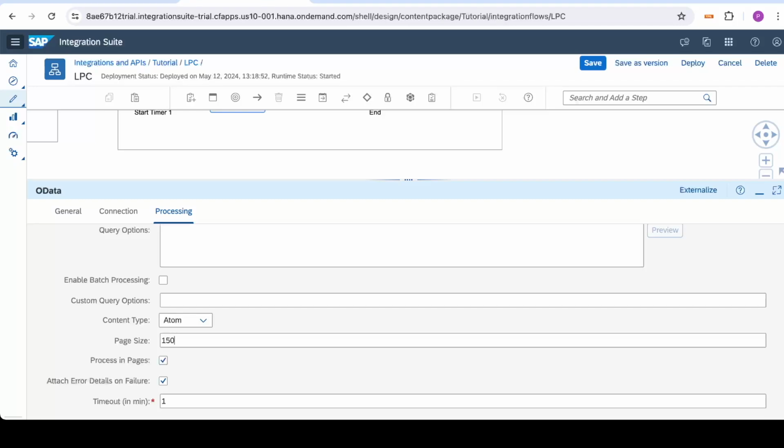Internally, that will be handled by the OData adapter. So it will make a call to the Northwind server saying top equals 150. Then in the next call, it will say top equals 150 and skip equals 150. So let's see it in action. I'll also show it to you from the trace mode. I'm just going to deploy it first, and let's see whether we are getting 150 records per call after this change or not.